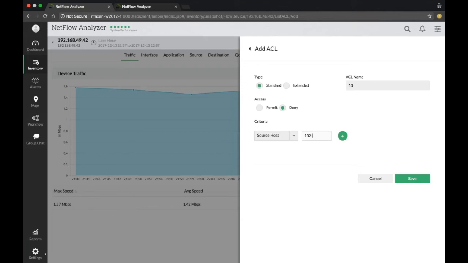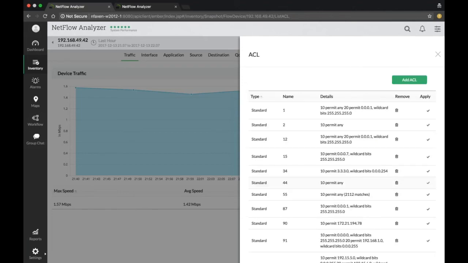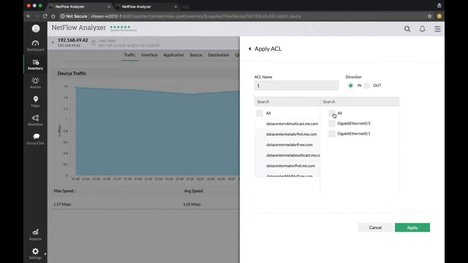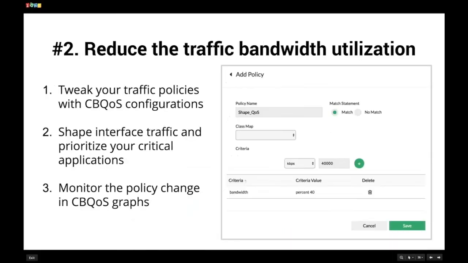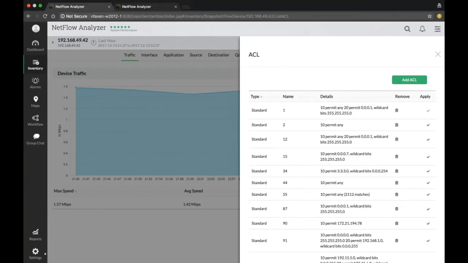Once I have added the ACL, I can apply it to the particular interface which is consuming most of the traffic, and apply it in or out for that interface. The next is to reduce the traffic bandwidth utilization with the traffic shaping options available in NetFlow Analyzer. You can shape the interface traffic and prioritize your critical applications. We will see how you can apply traffic shaping in NetFlow Analyzer.